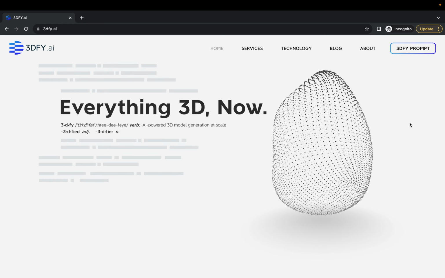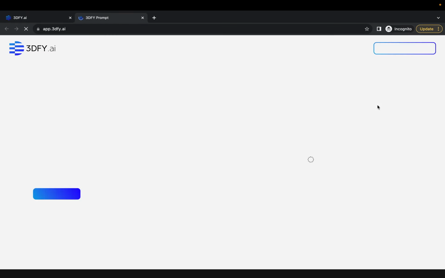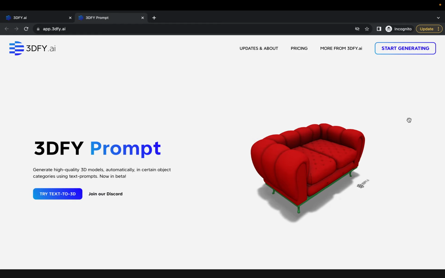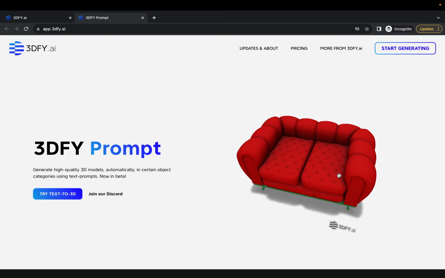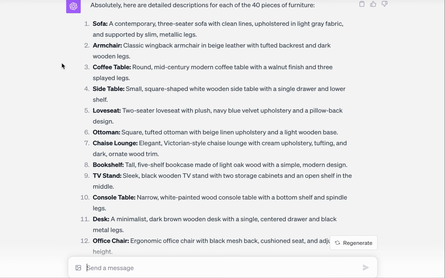We'll be using 3dfi.ai, and this is a website that effectively allows you to use text to 3D generation. So we'll be able to input a prompt, and then it will output a 3D model like we see here on the right. Just because we're not using ChatGPT, ChatGPT does not natively have the ability to generate 3D assets, but that doesn't mean it won't be helpful in this use case. We can still use ChatGPT to generate the descriptions for the furniture, and then we'll take these descriptions from ChatGPT, put them into 3DFI, and then we'll be able to generate our 3D assets.